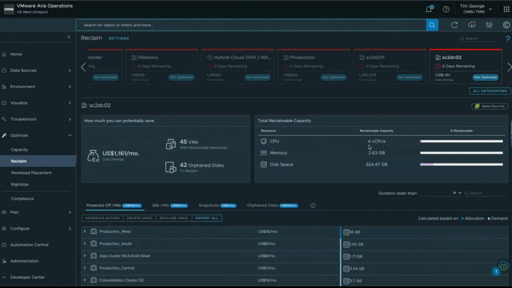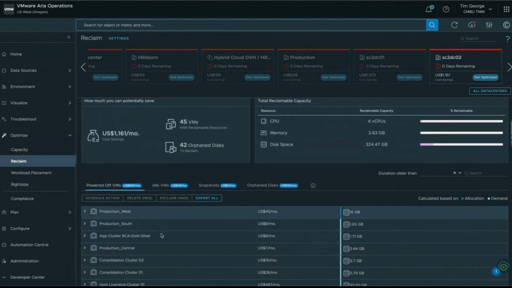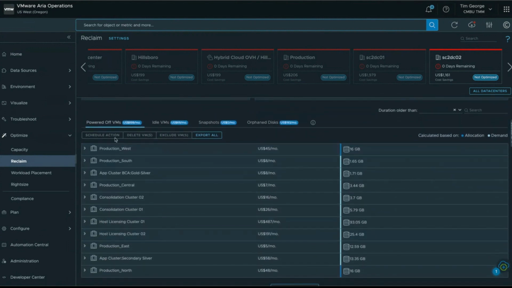In this case, we're looking at basically anything that has, and if I scroll down, we can see what those are. Any of these clusters that have any sort of powered off VMs we can get. So it looks like that'll save us about $900 a month. We could potentially power off or delete some VMs.